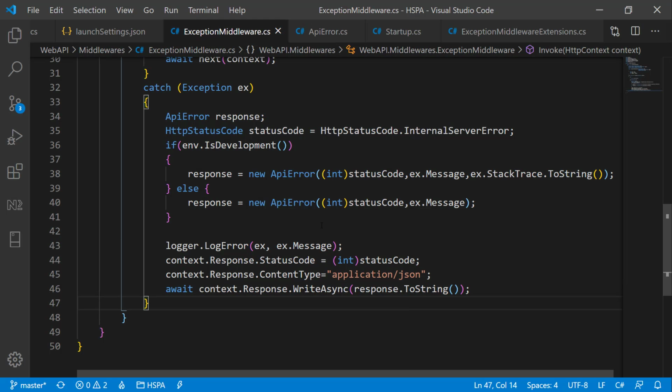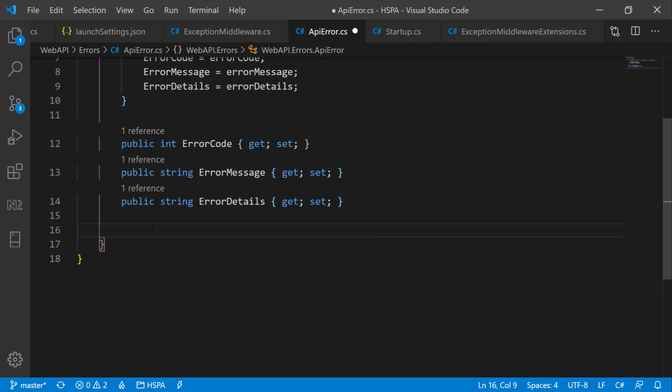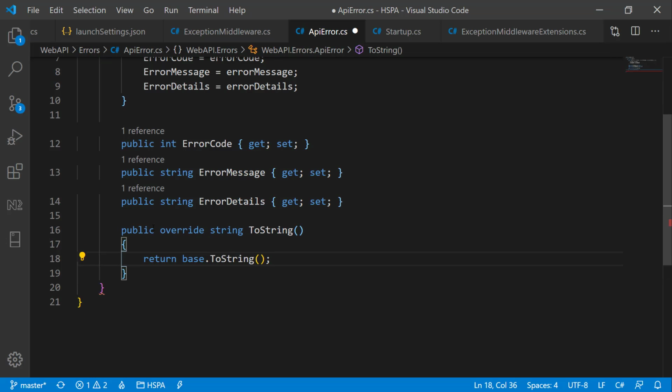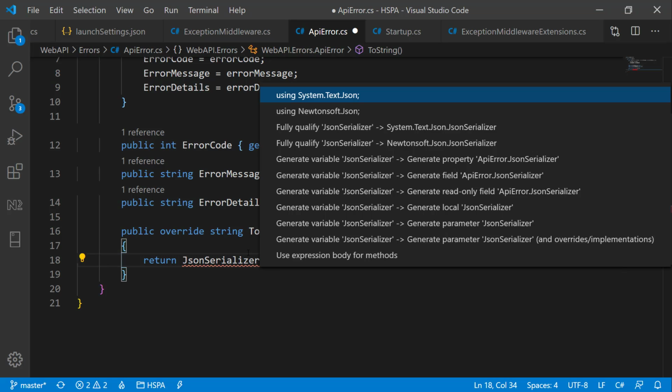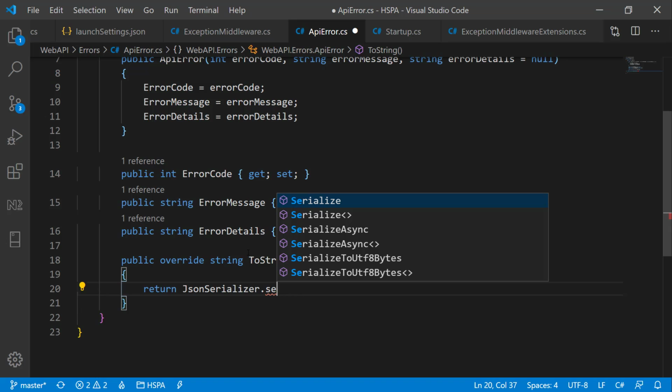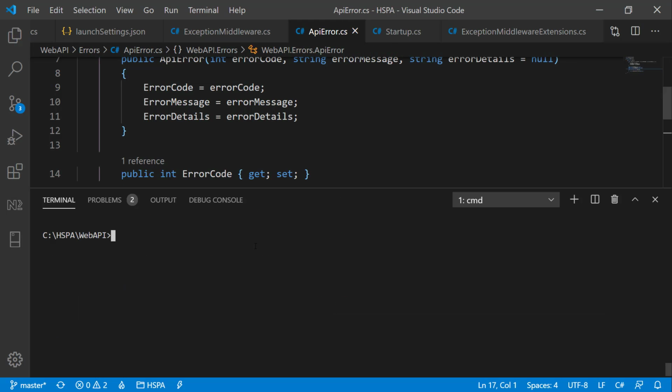Let's override this ToString method in our class so that we can serialize our object. There are multiple types of serialization we can apply on our object, like binary, JSON, or XML. As we want it to be JSON serialized, let's use JsonSerializer. Bring in System.Text.Json and serialize this object. Save it and run the application.